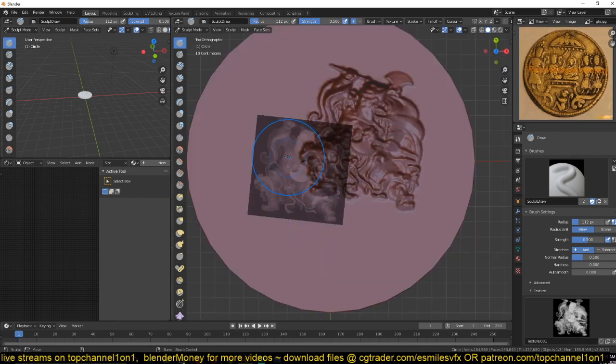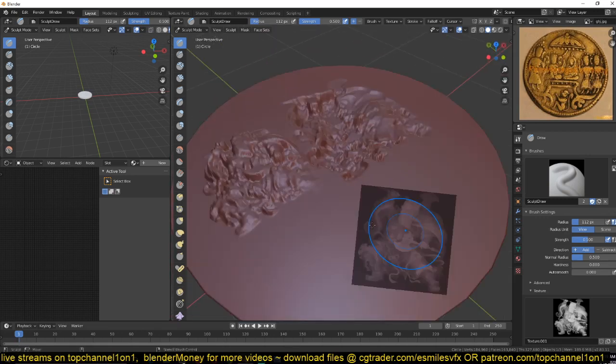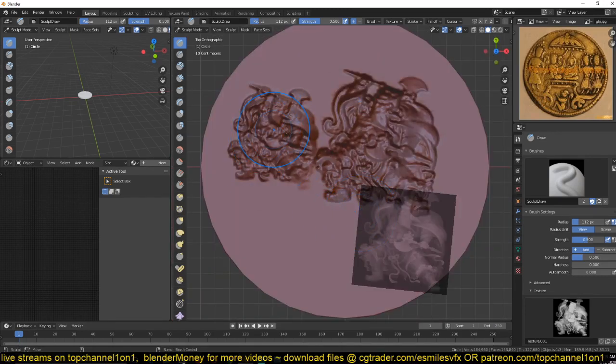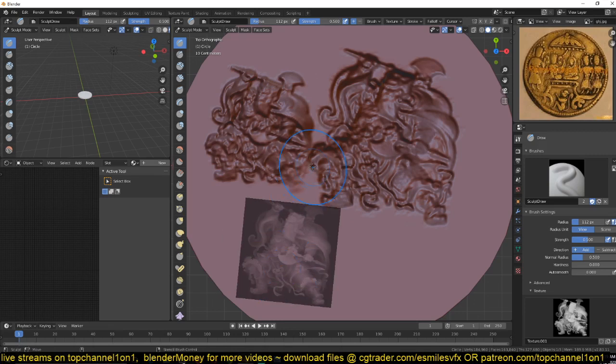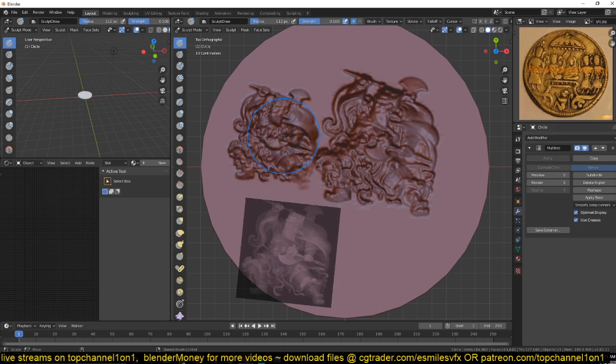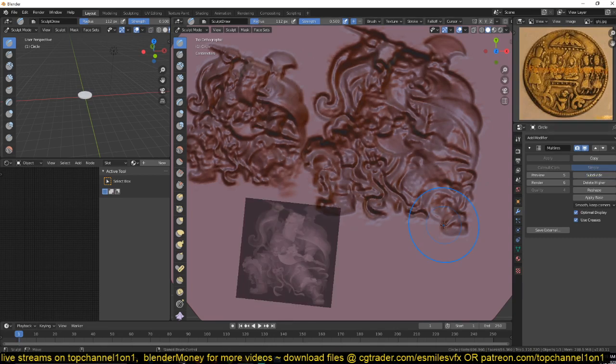Now if I paint, you can see now we're getting the details. The details are getting painted outside. And how fine those details come out is going to depend on two things: the resolution of your image or your texture, and the resolution of your mesh. So if you want these details to be more polished or to be more crisp, you'd have to subdivide this even further. It's going to increase your computation power, but you'll get finer details.